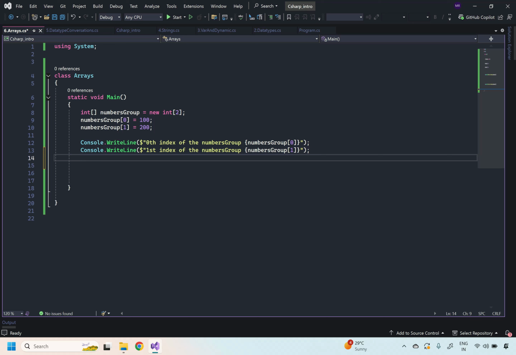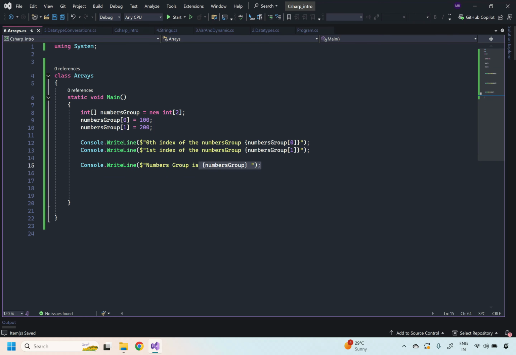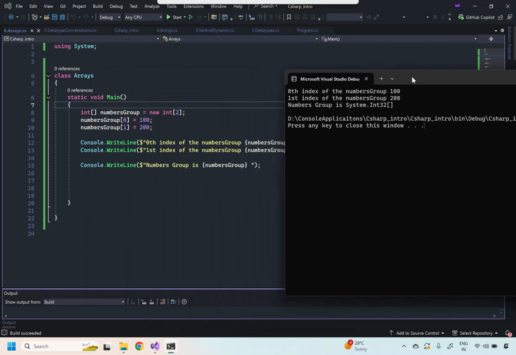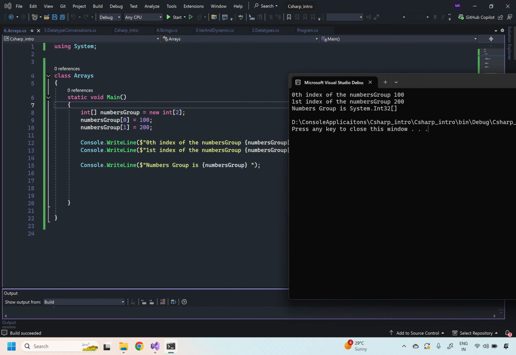Now if you try to print the numbersGroup itself, let's see what the output is. Now execute the code. We can see that instead of the values 100 and 200, I got System.Int32[]. Here System is nothing but a namespace, and Int32 is nothing but the integer array. Int32 and int are both the same, only the naming convention is different. I see the Int32 array symbol.